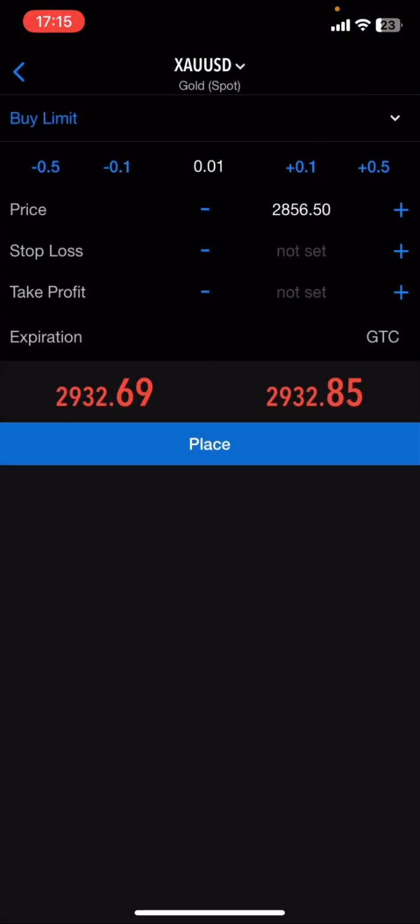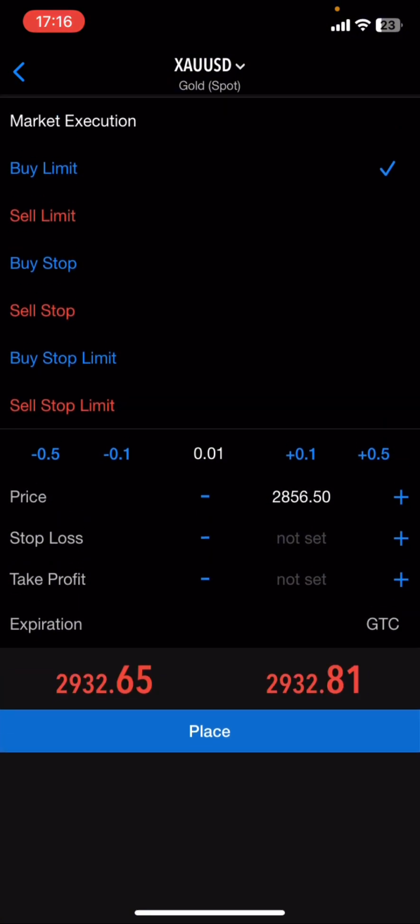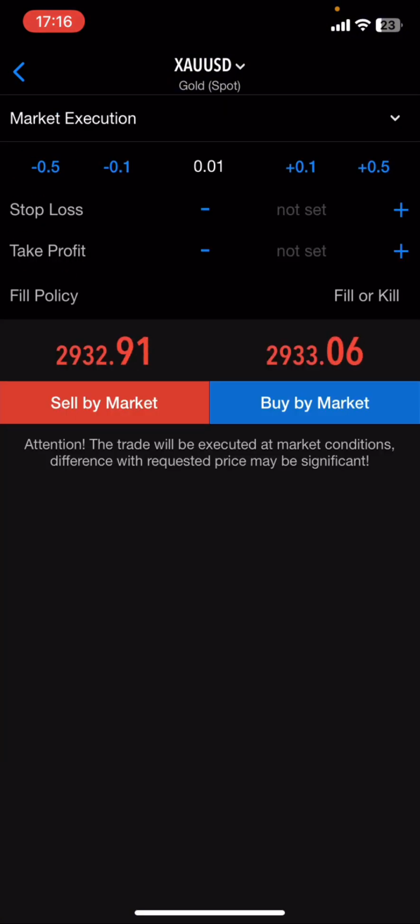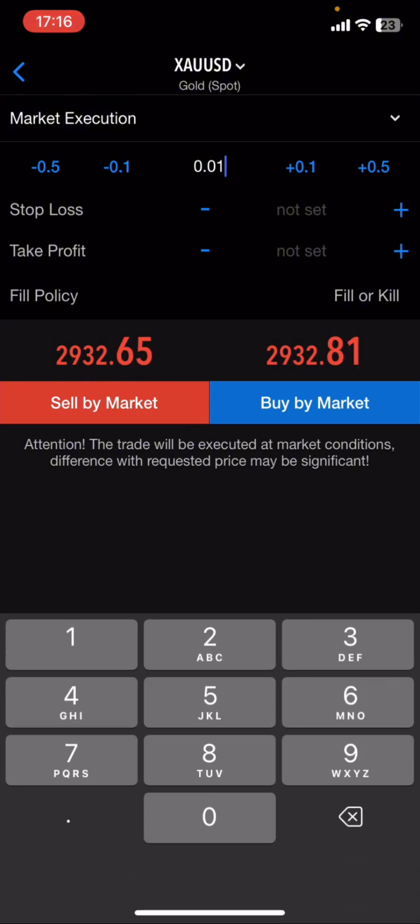The next thing is buy limit. No, you want to leave it at market execution. So make sure it's market execution. That's just to open the buy immediately, or to open the trade immediately, the sell immediately. So 0.01, the next thing, that number 0.01 is the lot size. We can edit it to, let's say, 0.05. Then we click on buy.